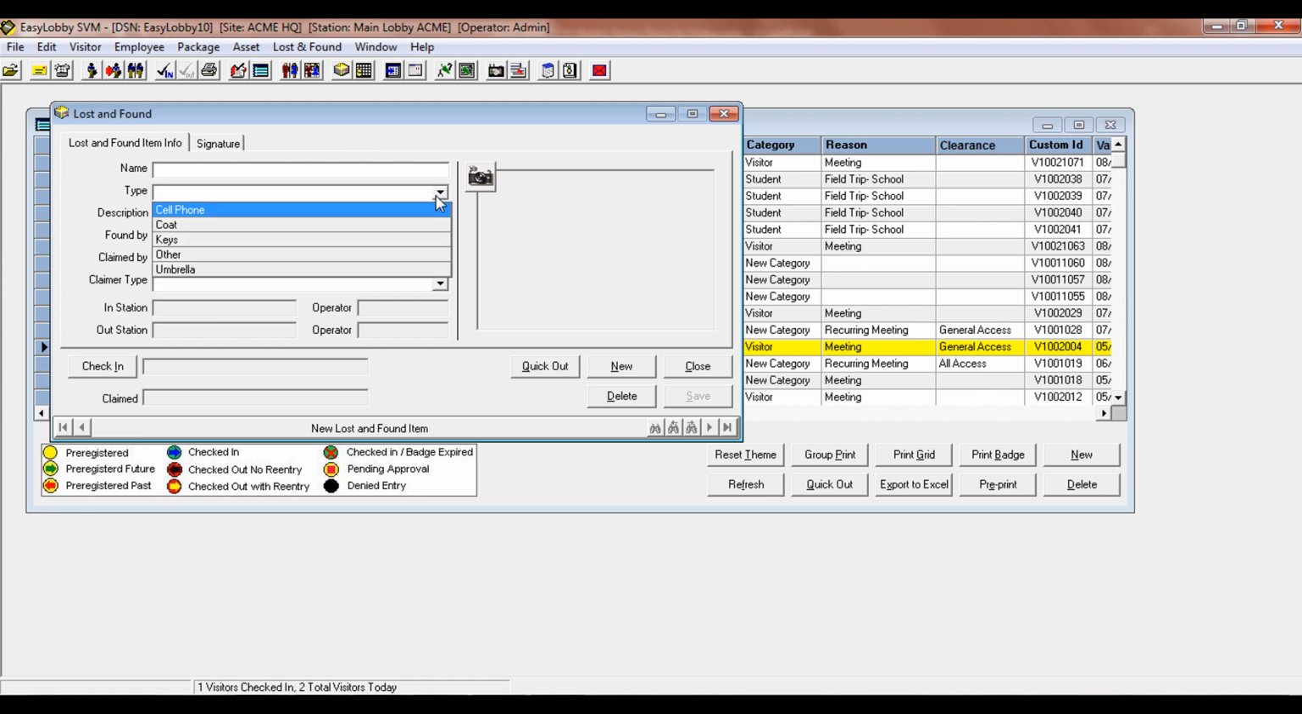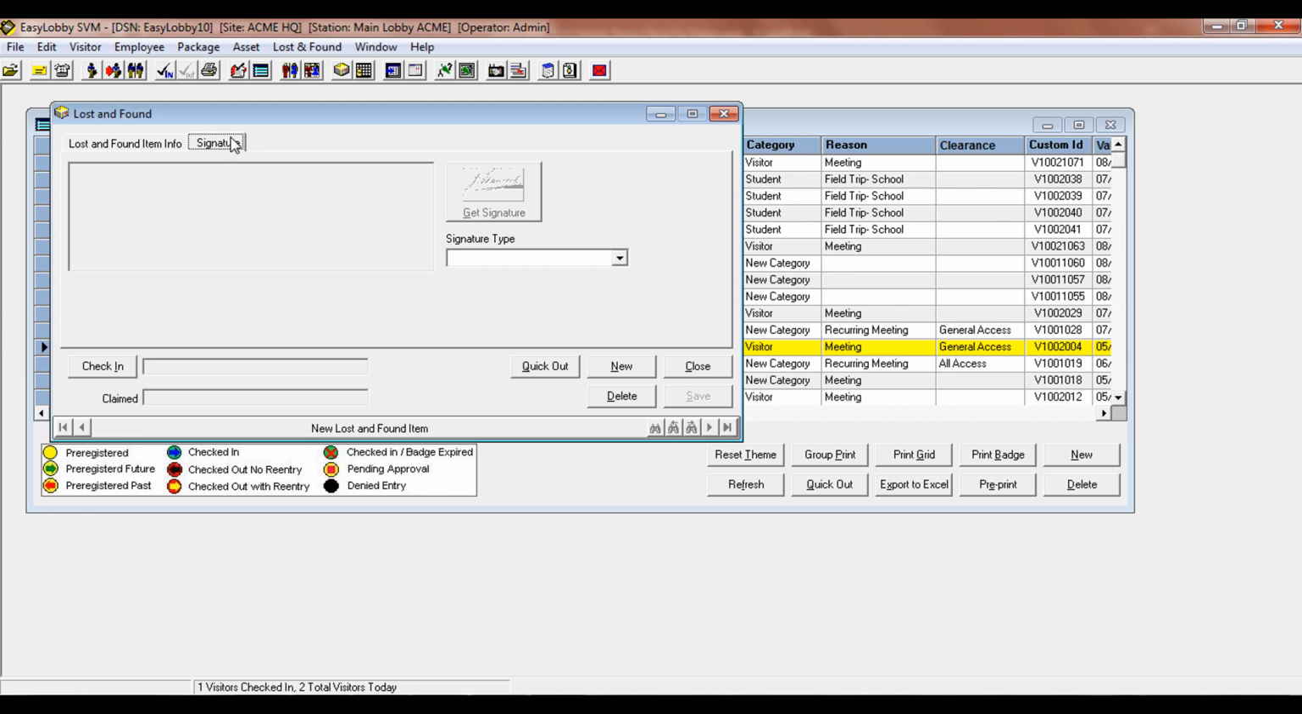You also may have a different process for how you handle something like a coat or an umbrella, where you're just tracking minimal information about it, as opposed to a wallet or a cell phone, where you may want to capture a photo of the item and even capture a signature when somebody comes to pick up or claim the item.